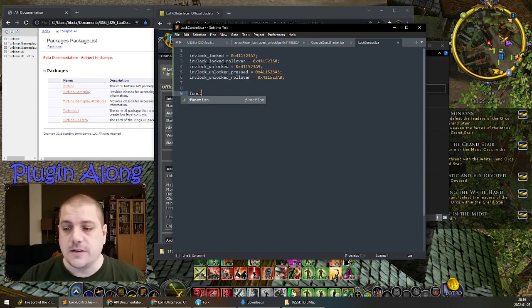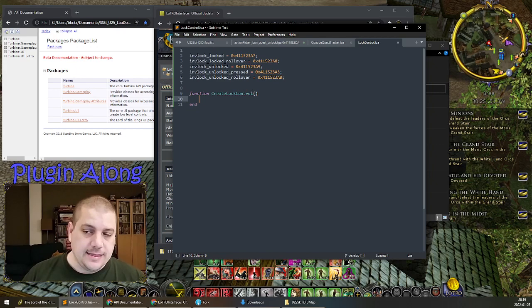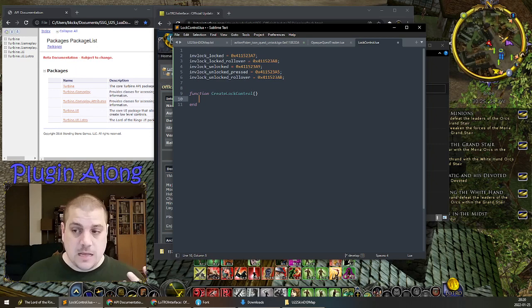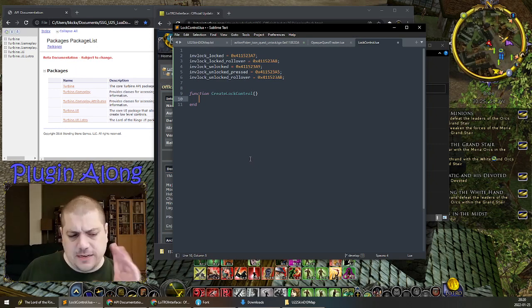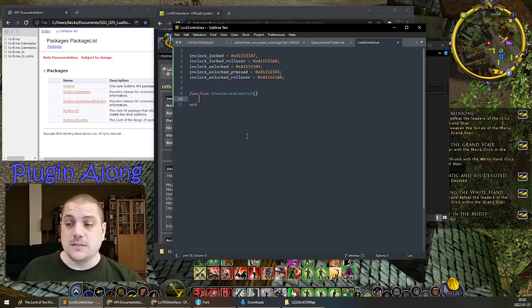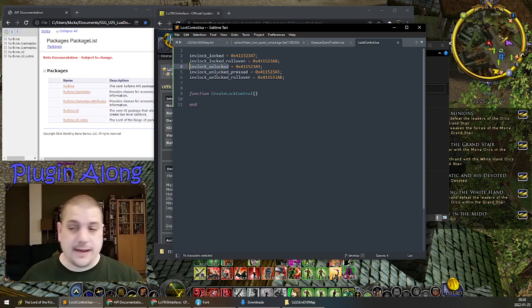So we want something similar. Function create lock control. And in this create lock control, we're going to create a control that does a couple of things. First, it's going to display the image of that lock, and we're going to make sure that we found the right one, because that's always a little bit of a danger when you're spelunking into the image IDs, making sure you actually found the thing that you thought you found. So we'll start off by getting the unlocked image and presenting that in a control.